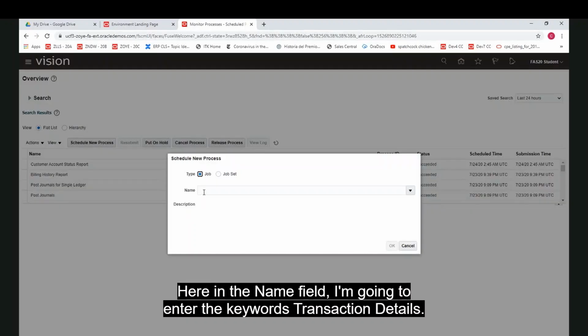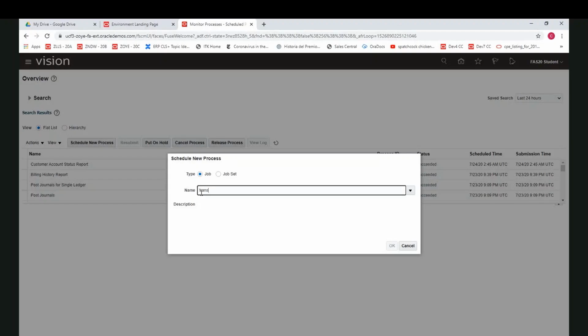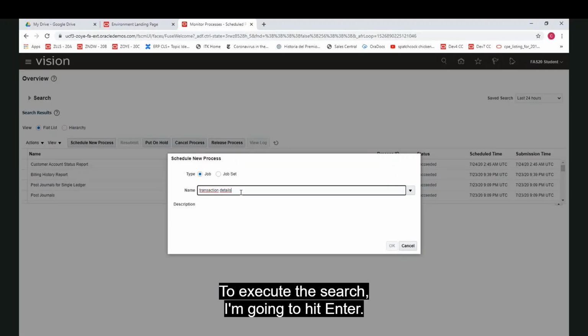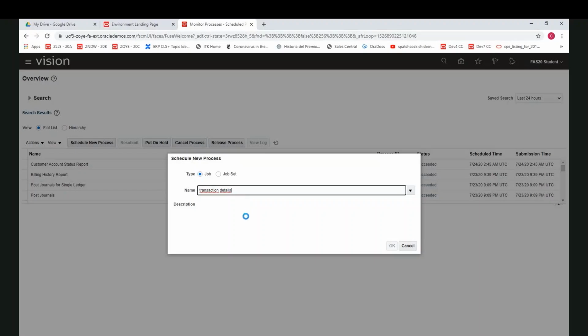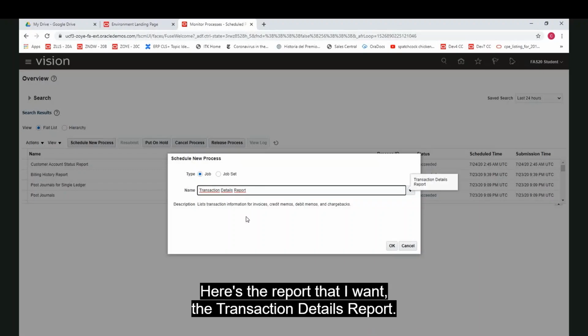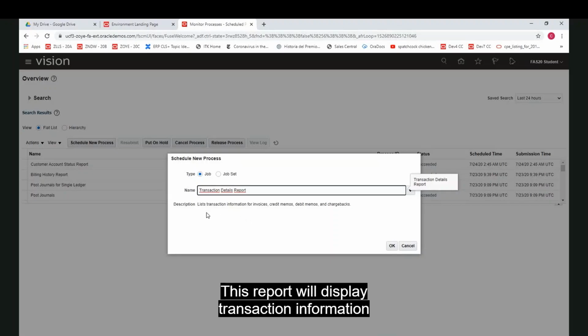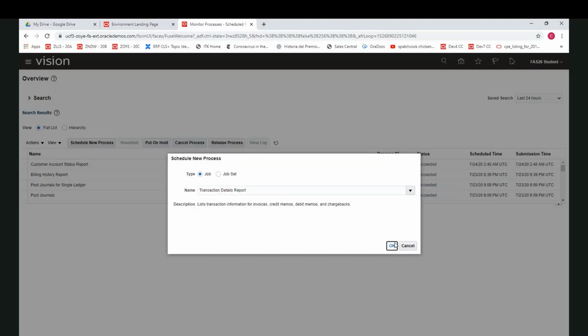Here in the name field, I'm going to enter the keywords transaction details. To execute the search, I'm going to hit Enter. Here's the report that I want, the Transaction Details Report. We can see a description. This report will display transaction information for invoices, credit memos, debit memos, and chargebacks. I'm going to go ahead and click OK.